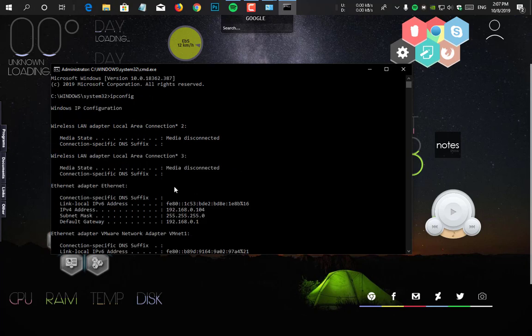As you see there, it's my IPs. The wireless LAN adapter is not connected, and I am connected on the Ethernet adapter, and my Ethernet subnet mask and IPv4 address are all okay. But if you think the IP address given by your ISP does not match this one, you need to reset your Ethernet and reset all the IP config options.